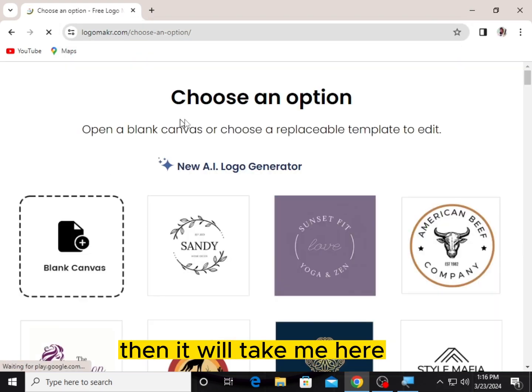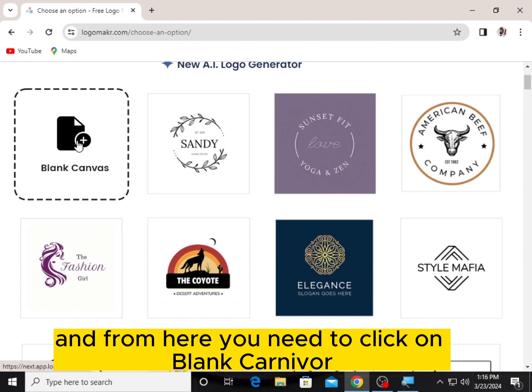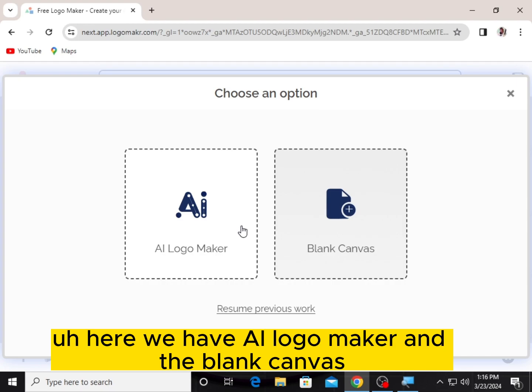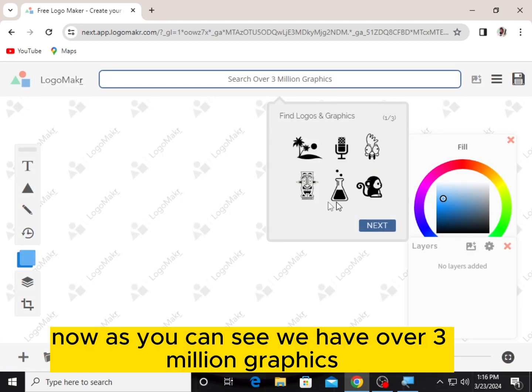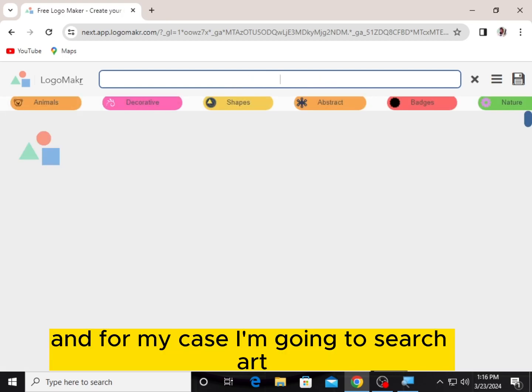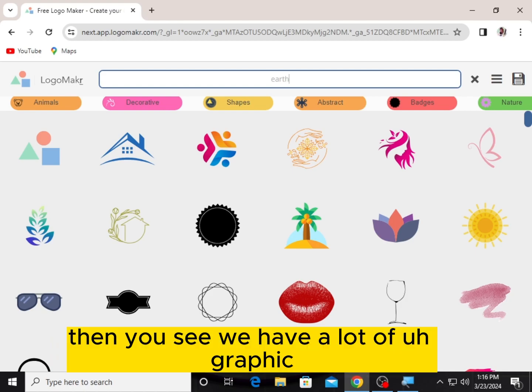So I'm going to click on this website, then it will take me here, and from here you need to click on blank canvas. Now you wait for a moment for it to load. Here we have AI logo maker and blank canvas. So for this case I'm going to work with blank. Now as you can see, we have over 3 million graphics, and this is a search bar where you can search for any symbol that you need to work with.